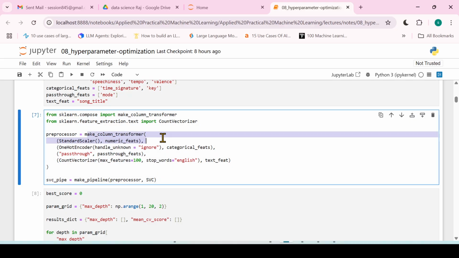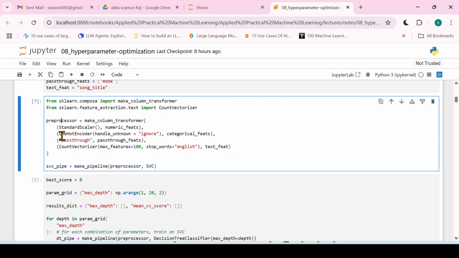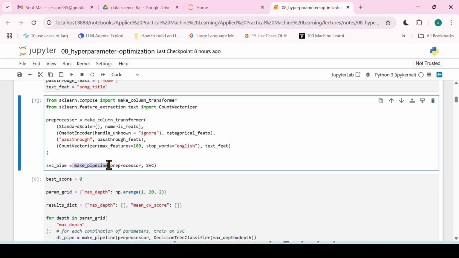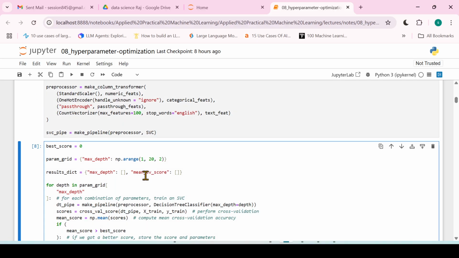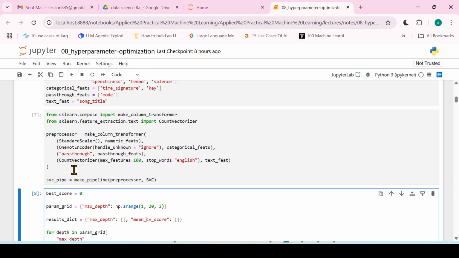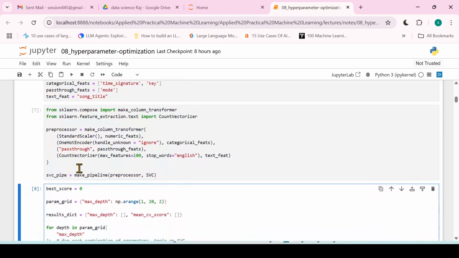We have made a column transformer. So this is our preprocessor now, and now we are making a pipeline by taking the preprocessor and SVC. This is our pipeline now. Here we are using the SVC model, right? Now the SVC can have multiple values, and this is the model that we are trying.